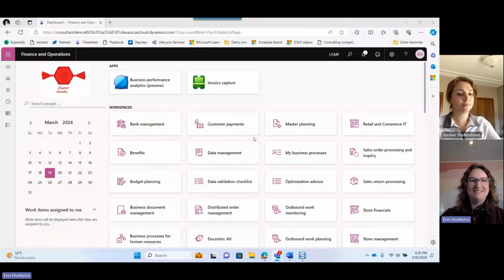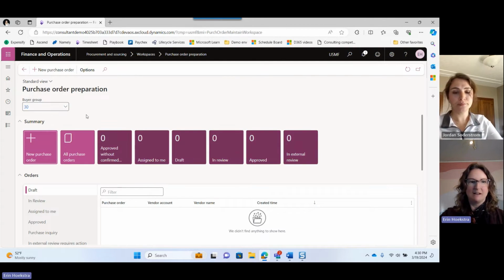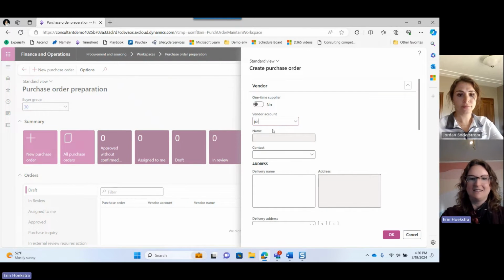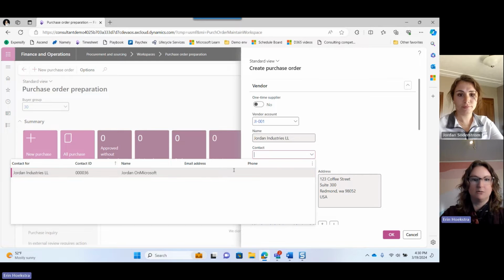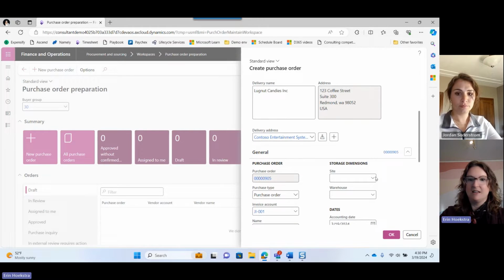Fabulous. Thanks, Jordan. So I am going to create a purchase order for Jordan Industries, LLC, as part of my role at Lugnut Candies. So I'm going to go into the purchase order preparation workspace, and I'm going to create a new purchase order. This is for Jordan Industries, and the vendor contact that we have provisioned through the vendor collaboration module is this Jordan contact here. The vendor collaboration module is contact specific.